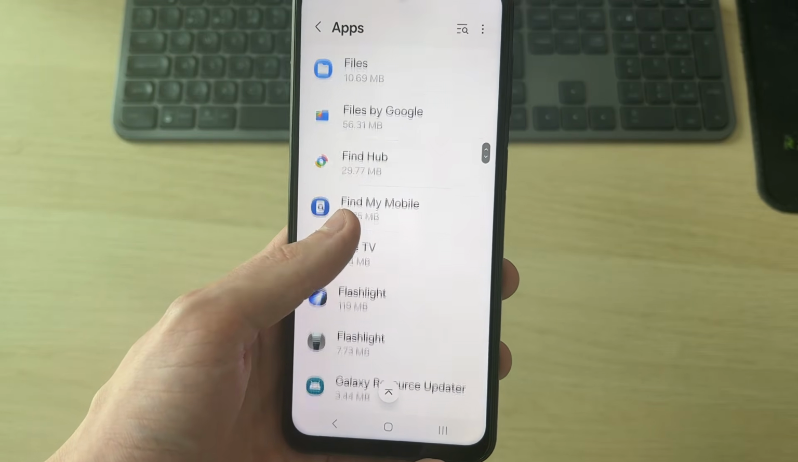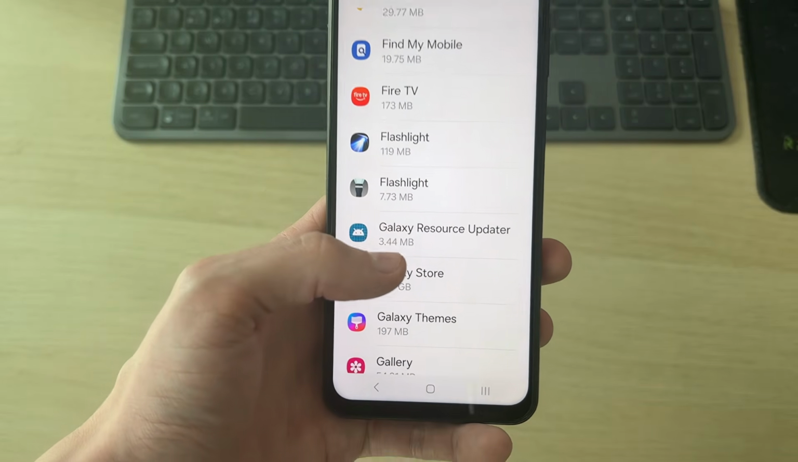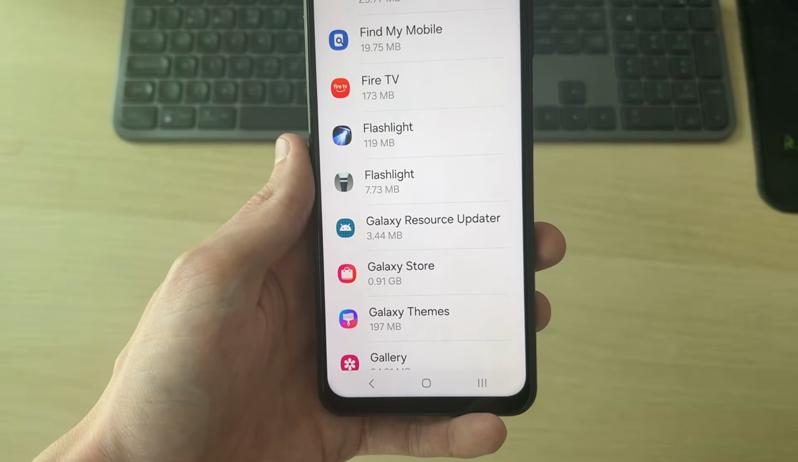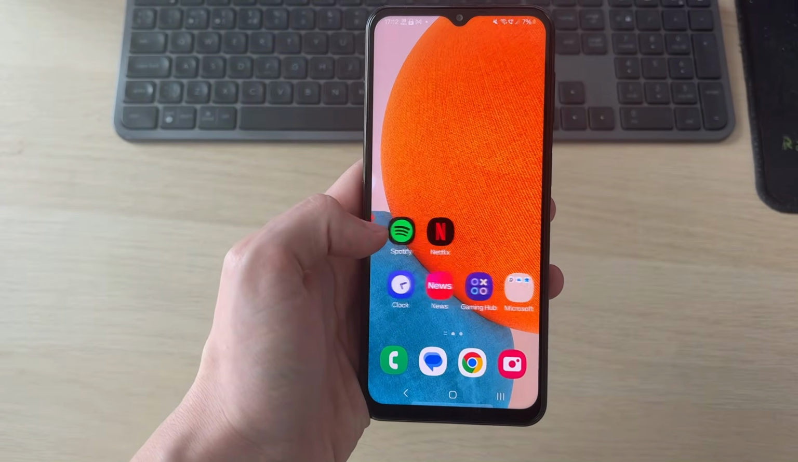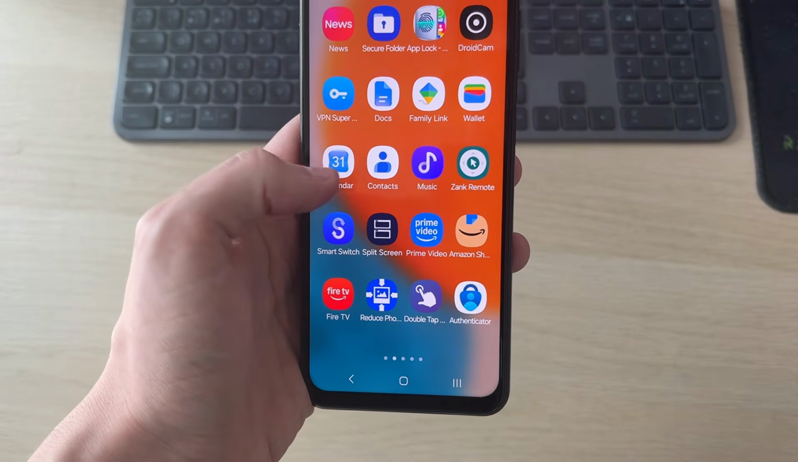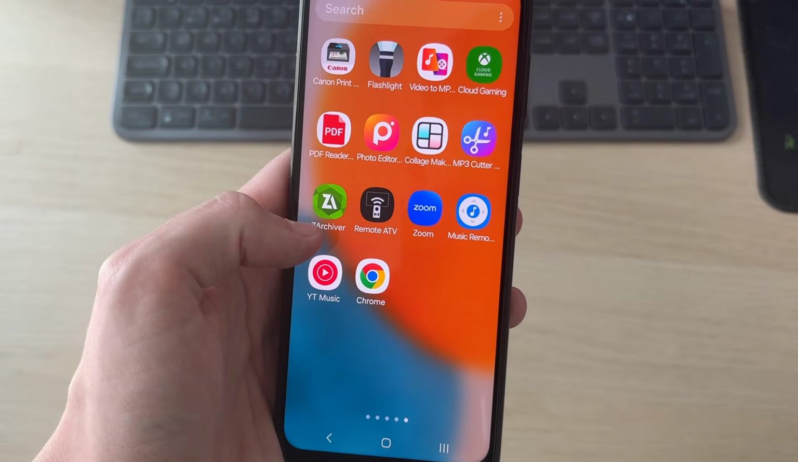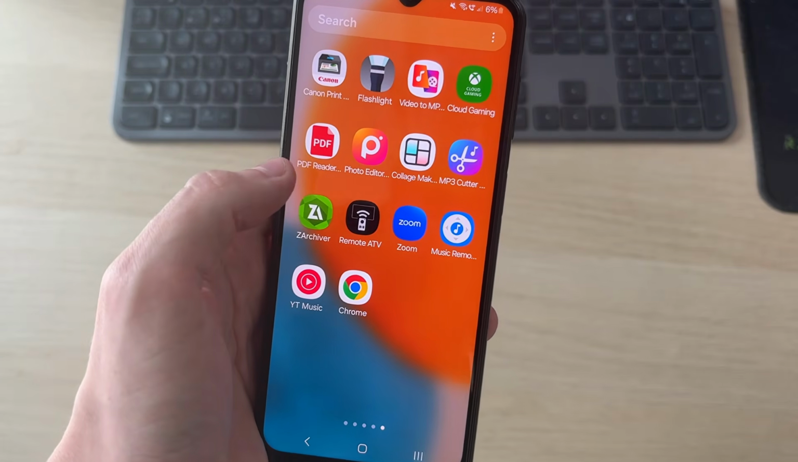And what you could do is scroll down and repeat that for more apps as well. Now, another way you can go about this is you can actually just find the app on your homepage, swipe across and find it, or swipe up and find it on the app page. Let's say I wanted to uninstall this app here, Zoom.